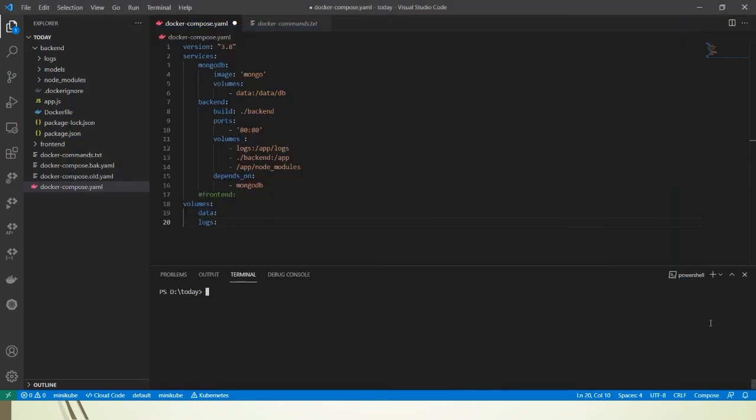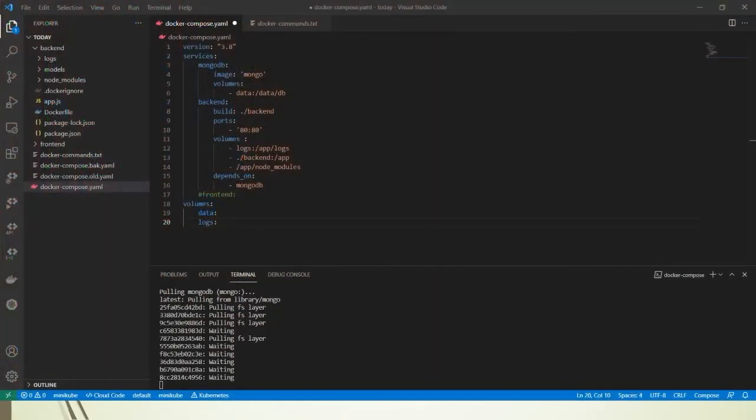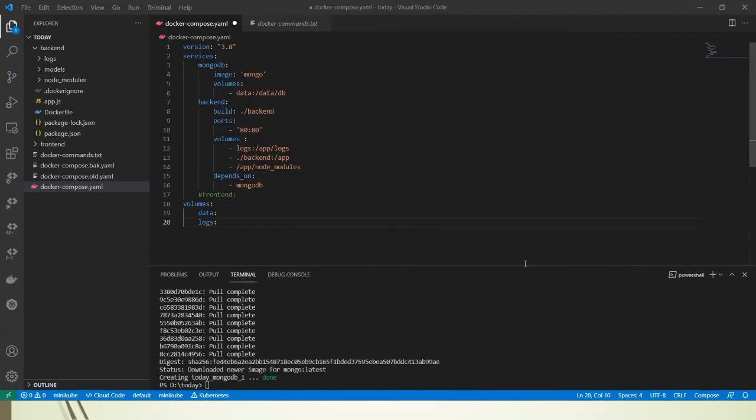Let us now run Docker Compose up. We will give -d so that it starts in detached mode, and yes. So it has started the build. I will pause the video for a time until it completes. So we can see that our image creation is done.